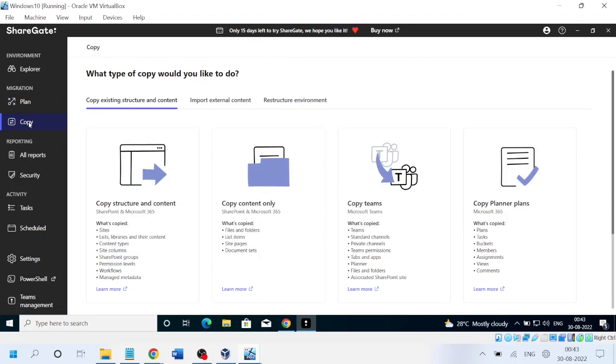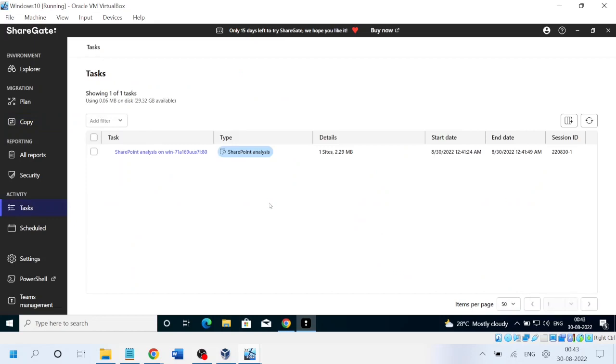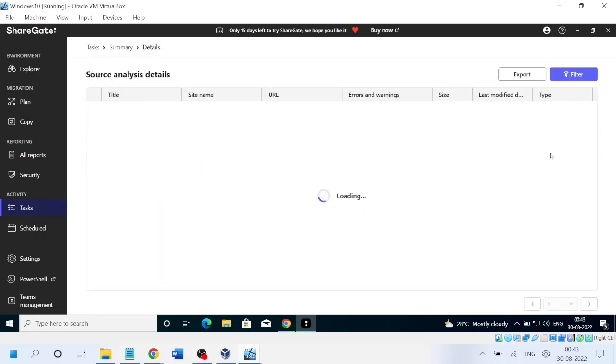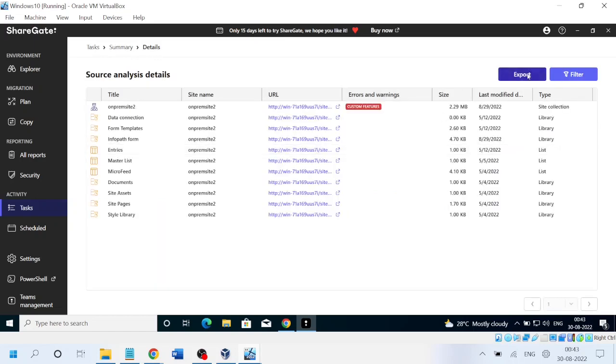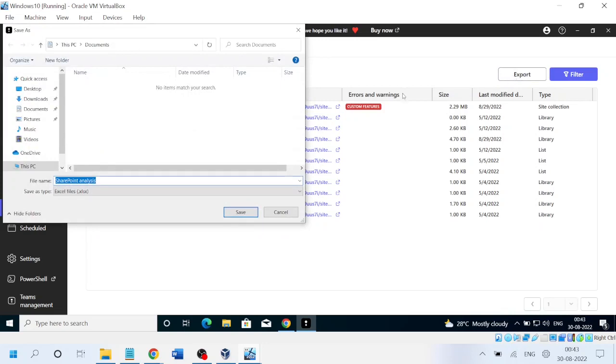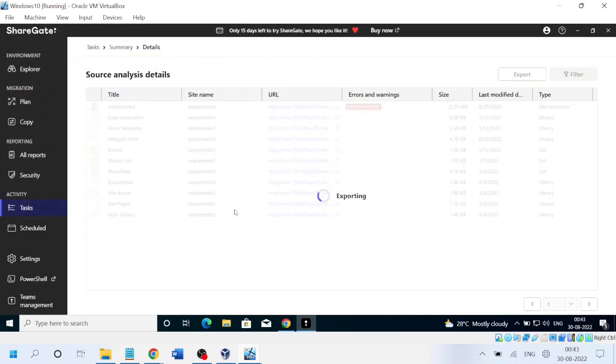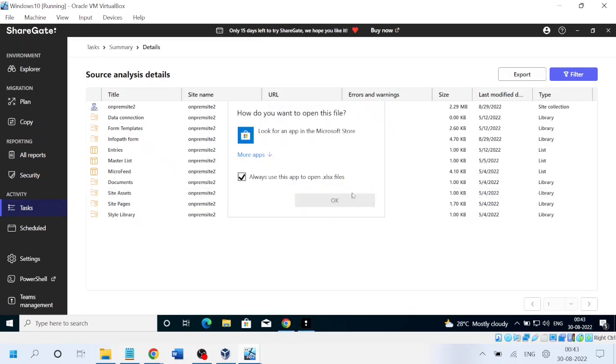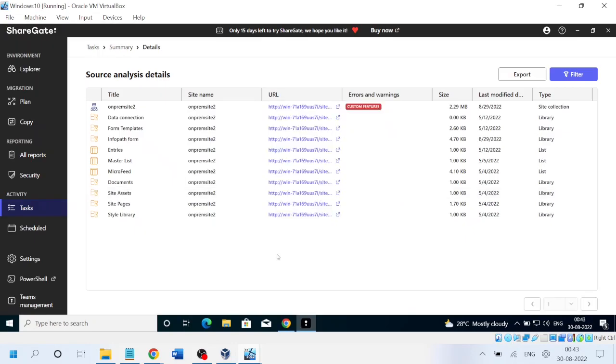Okay, so we have done the source analysis. You can see the same in the task as well. You can go in there, view the details, and you can click on export to get all the information out in a CSV file. Let's click on export, save, open file.